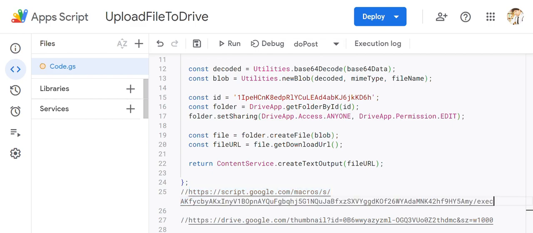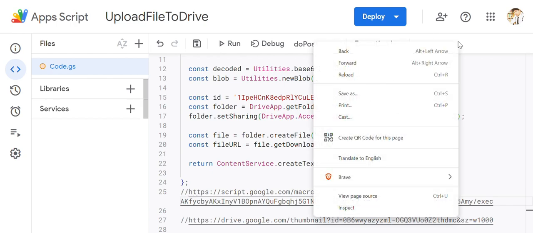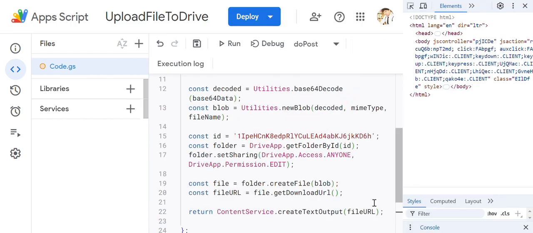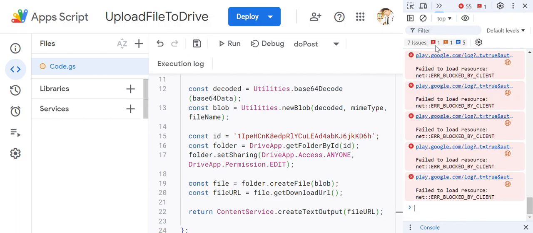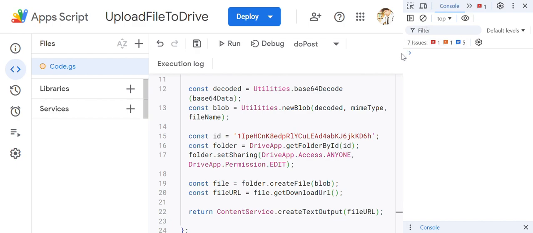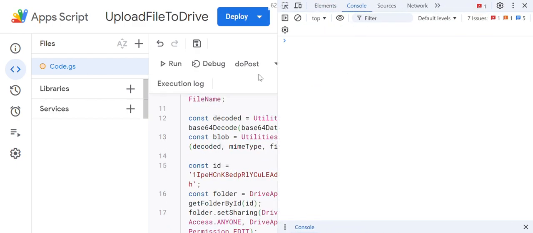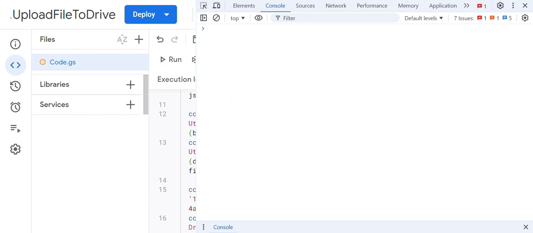And now let's work on the JavaScript side. So what am I going to do? I'm going to right click here, go to inspect, and click on console. Let's clear this. I should have my code still saved. I'm going to write my code down over here.